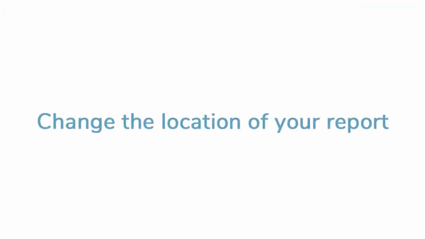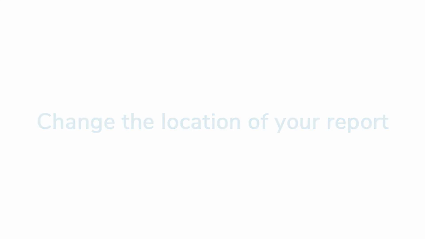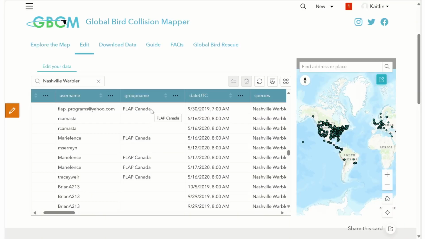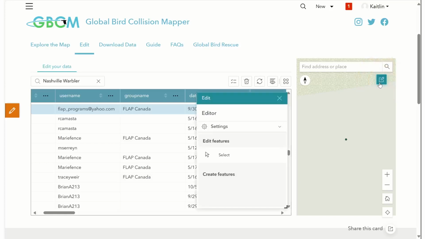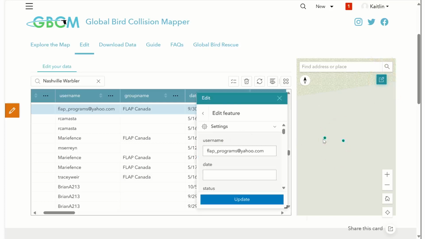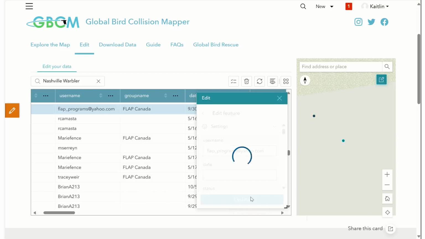Are you looking to change the location of your collision report? We can use the map to do this as well. Use the table to locate the report, click on it, and the map will zoom to it. Click the Edit button, click Select. You can move the box if needed. Click on the report and drag it on the map to the desired location. Then click Update.